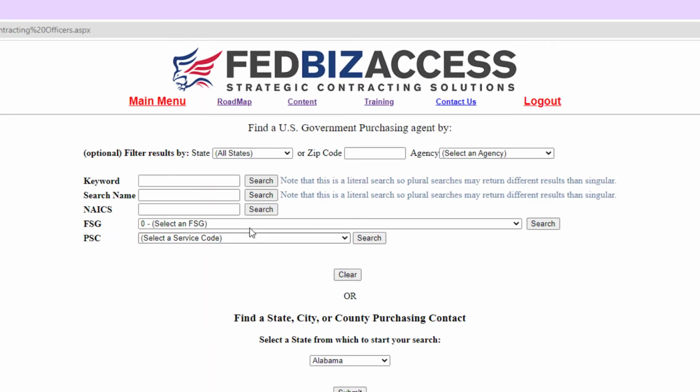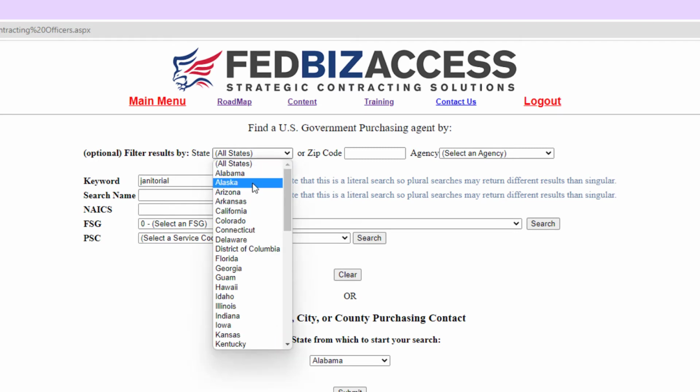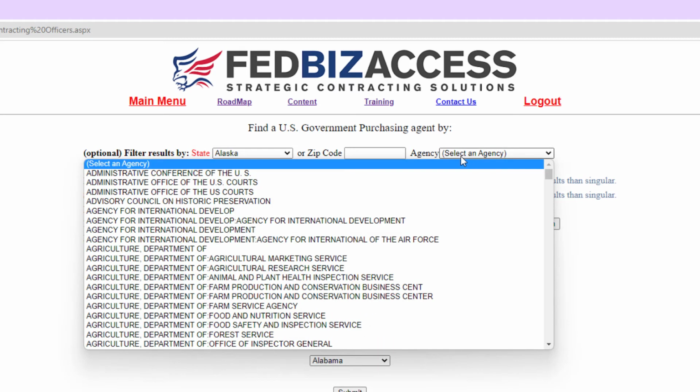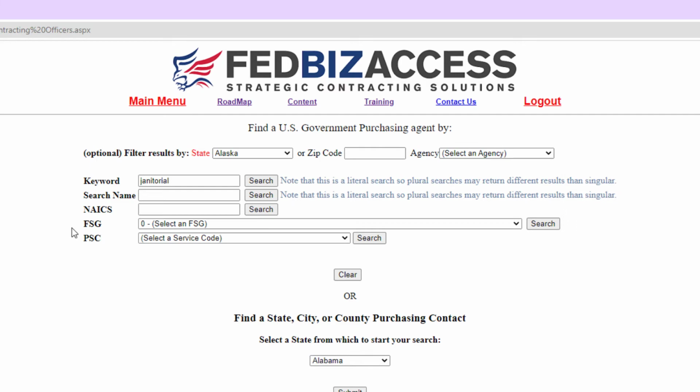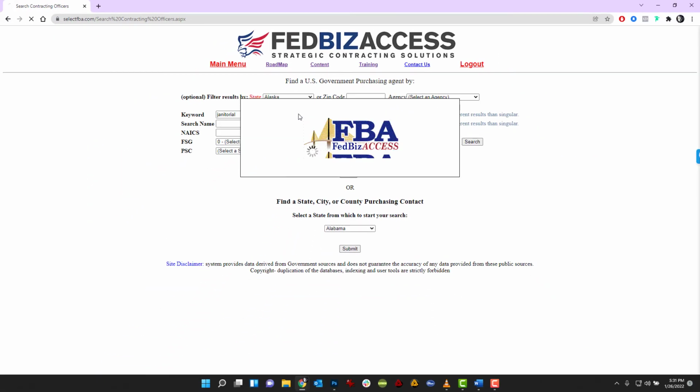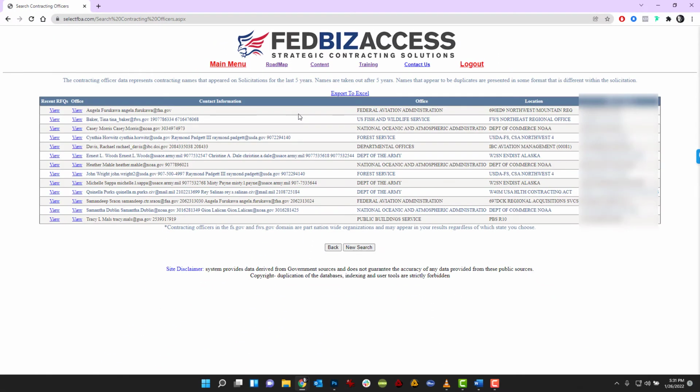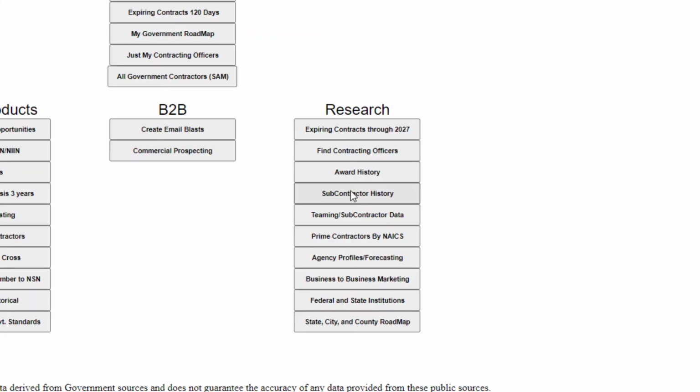Contracting Officers allows you to search all government purchasing agents that deal with your industry based on keyword, NAICS, and other criteria. Click Search and the Market Intel database will display the contracting officer's name and contact information. You can also export this data, share, or save to a folder.